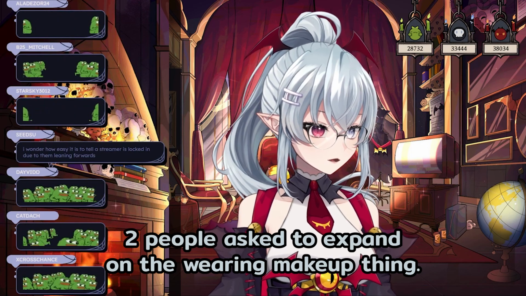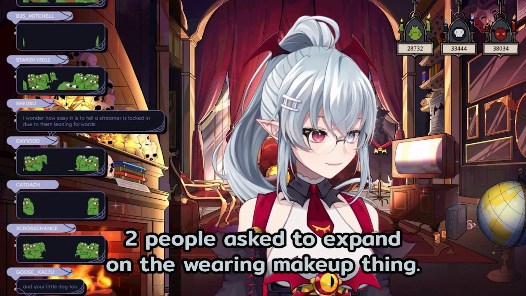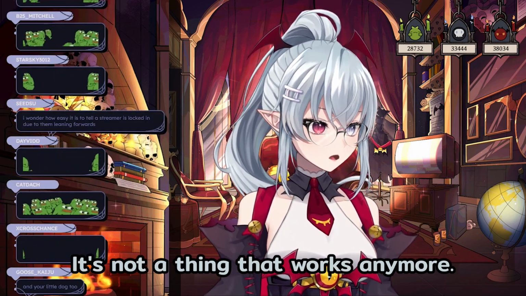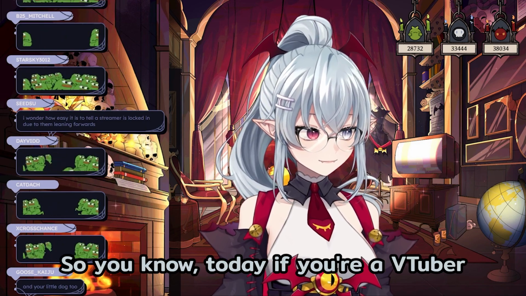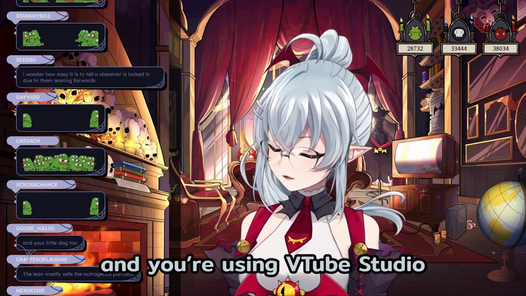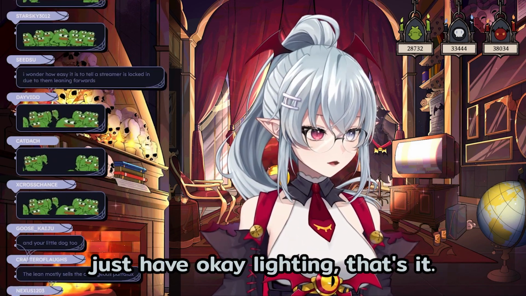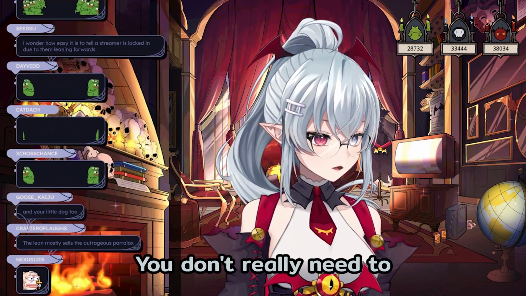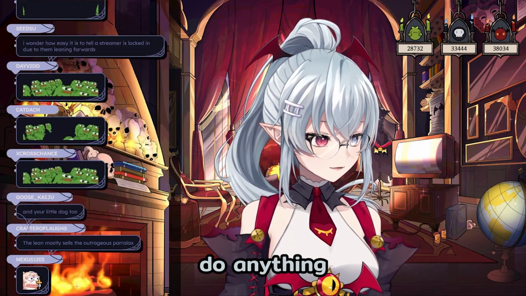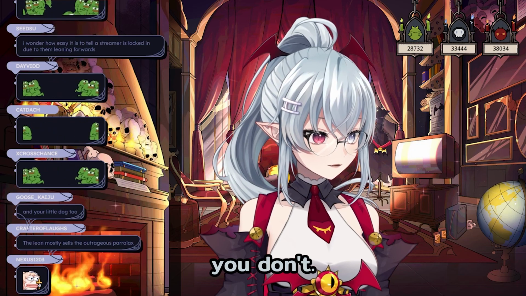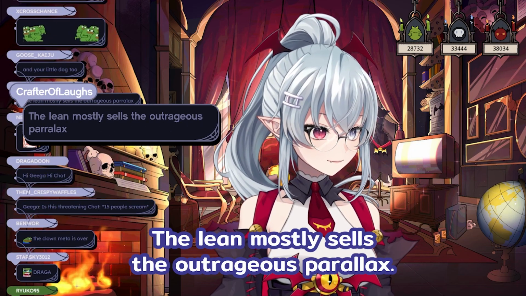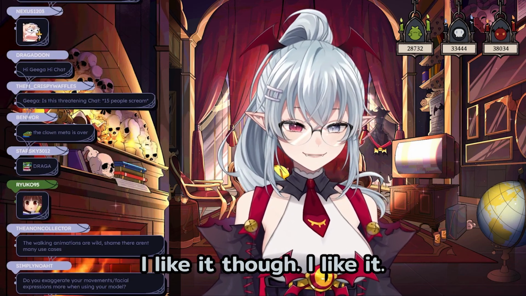Two people asked to expand on the wearing makeup thing. It's not a thing that works anymore. That was with older tech. So today, if you're a VTuber and you're using VTube Studio, just have okay lighting. That's it. You don't really need to do anything. The lean mostly sells the outrageous parallax. Yeah, exactly. I like it, though. I like it.